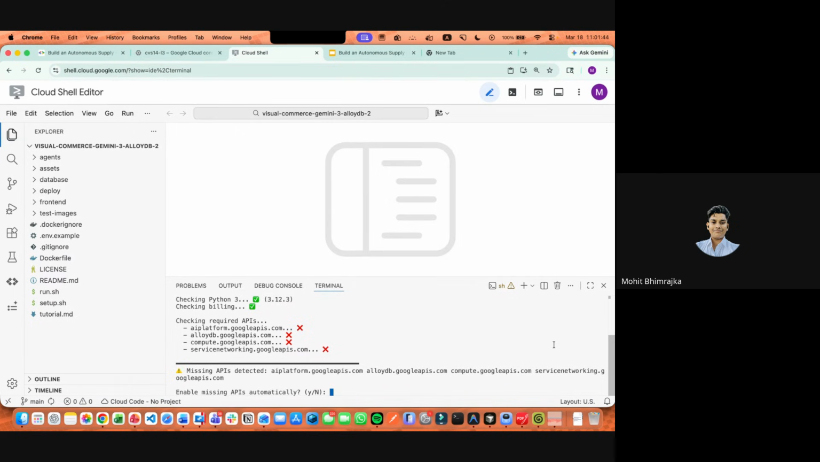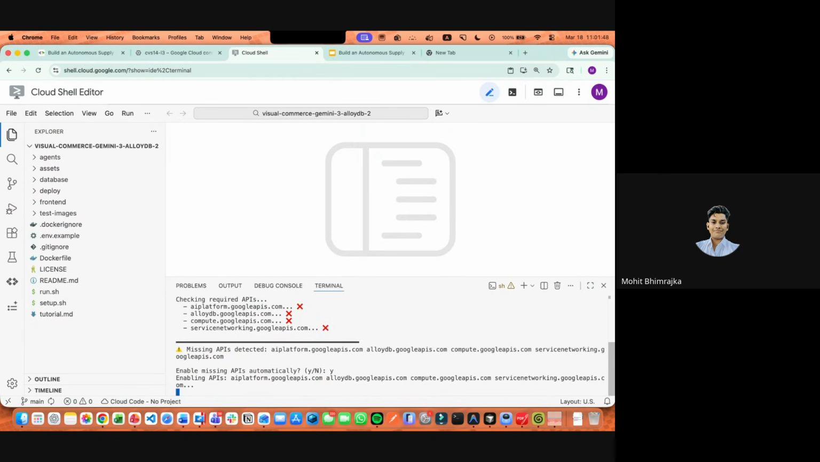So whenever you see missing APIs detected, just press Y. And what the script will do is it will go ahead and enable all the APIs by itself, right? So it is a very interactive sort of experience where you can just choose what you want to do and what you do not want to do, and the script will go ahead and enable the APIs for you. Everybody able to do this?